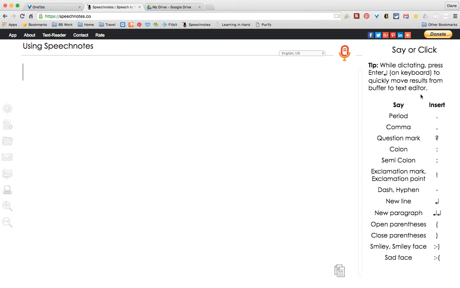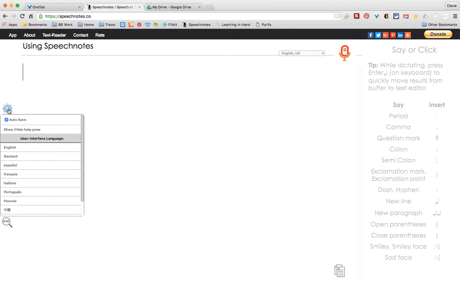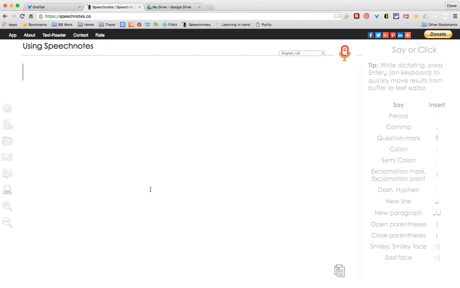On the right side of the page are all of the commands that you're going to use as you dictate. Things like period, comma, question mark, etc. You'll have to speak those out loud in order for it to appear on the page. Over on the left side of the page, this gear at the top shows that autosave is turned on. This is just like working in Google Docs, so you can just keep working and everything will automatically be saved.